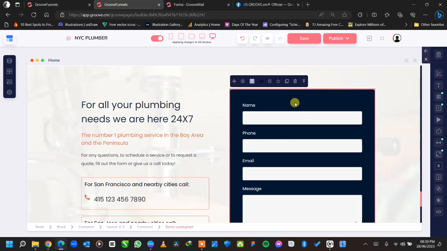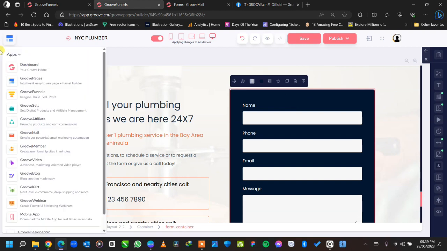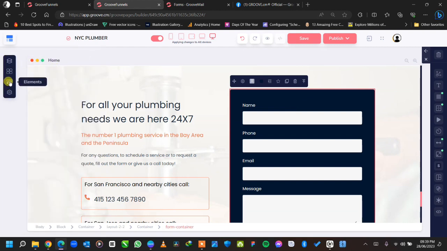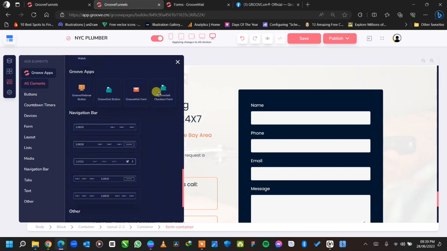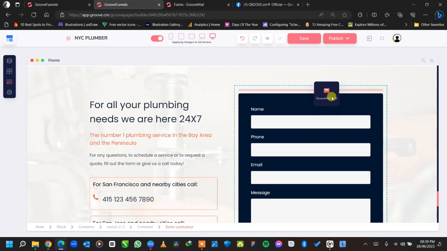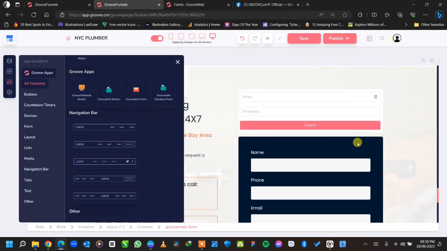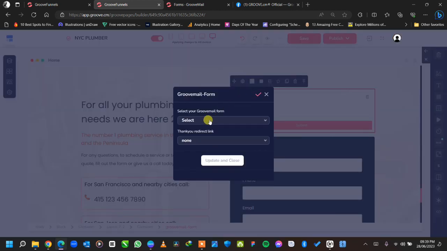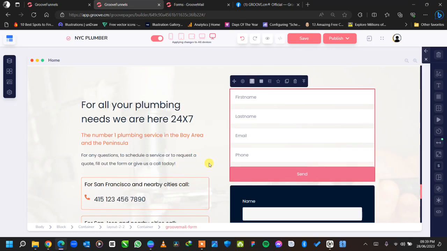Now it comes back. We'll come back to this form. So how do we get this form to give us what we want? This is how I'll just do it. First, you come here to elements, you scroll down to Groove form, and then you drag that in at the top. As soon as you drag that in, you click on it and you choose your form that was created inside of Groovemail, and then just update.